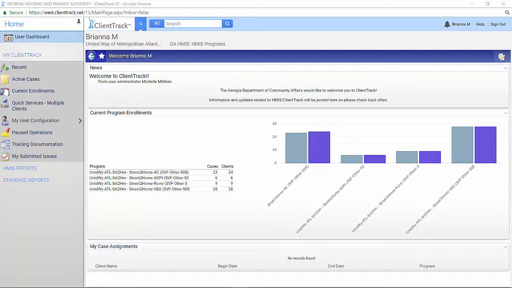This video is intended to demonstrate basic navigation, features, and functionality within your custom ClientTrack solution. Note that in several places throughout this training video, I will be referencing the HMIS user manual given to you during your ClientTrack implementation. Please be prepared to make note of page numbers so you can revisit specific topics that are further detailed in that manual.